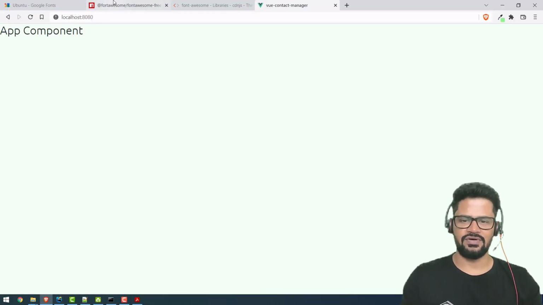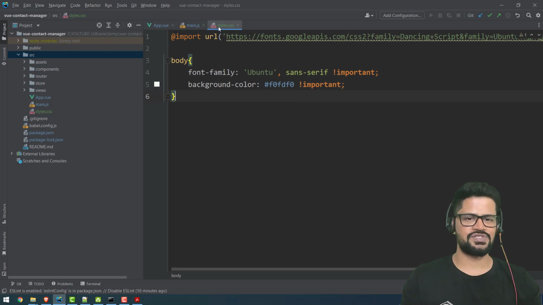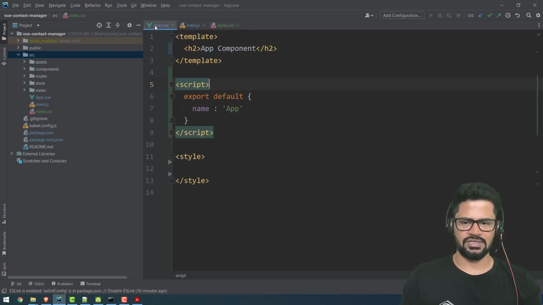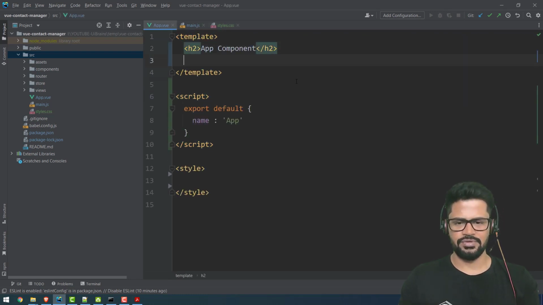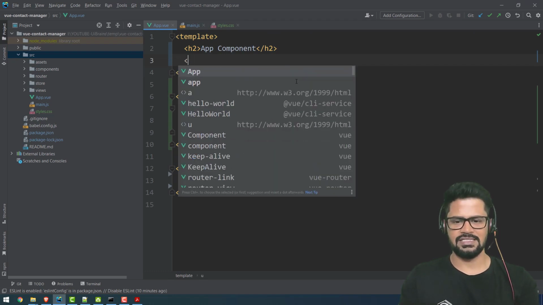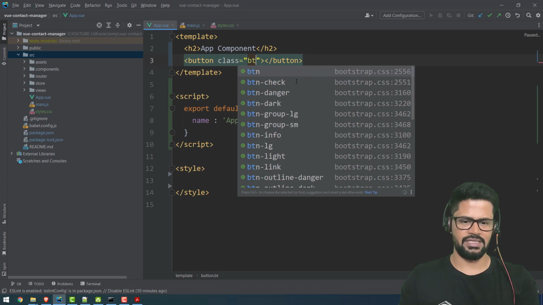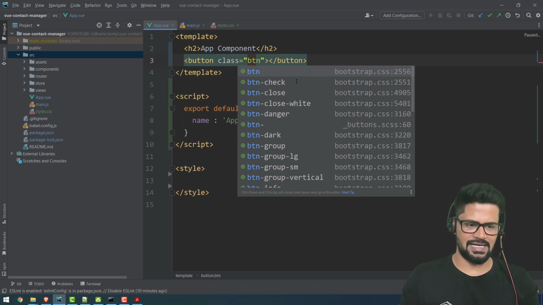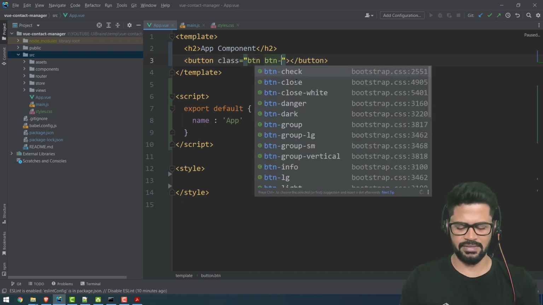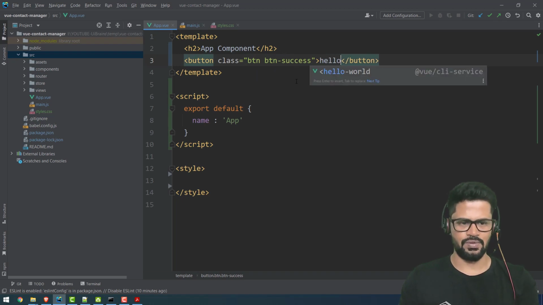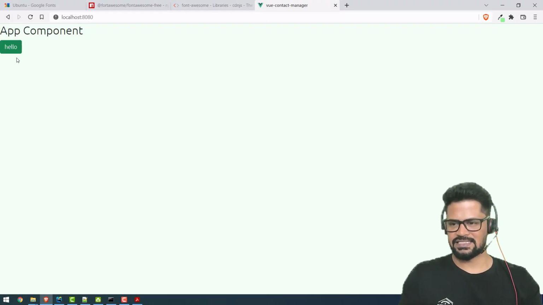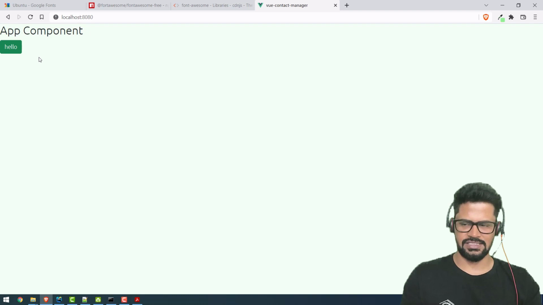Yeah, so we have configured the font awesome and bootstrap. Let me also check whether it is really configured or not. So how do you check whether bootstrap is configured or not? Let's select a button with a class called btn. See all the bootstrap classes coming automatically, and btn-success. Let's say hello. Yes, I got the hello button. So bootstrap has been successfully configured.